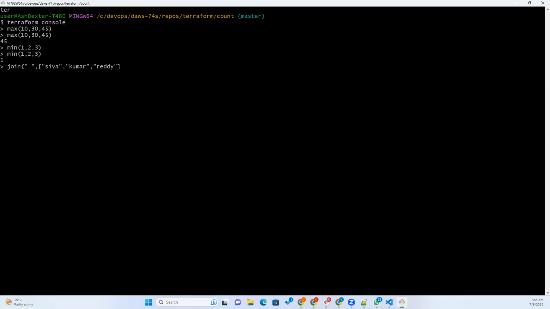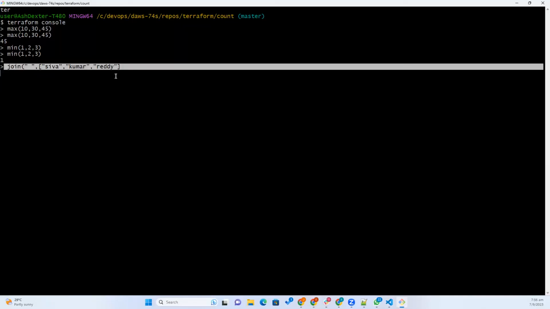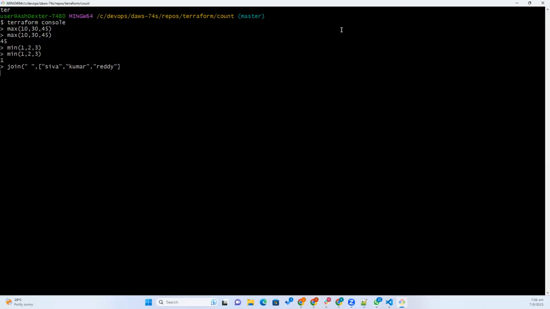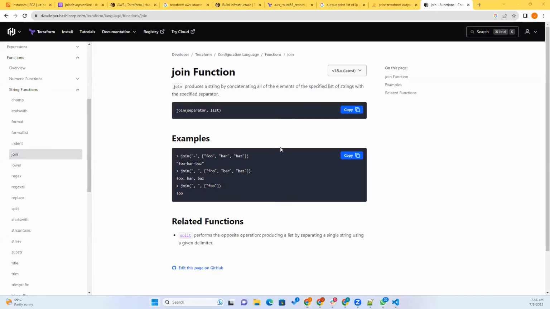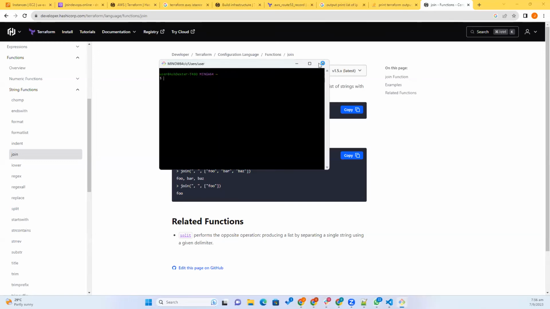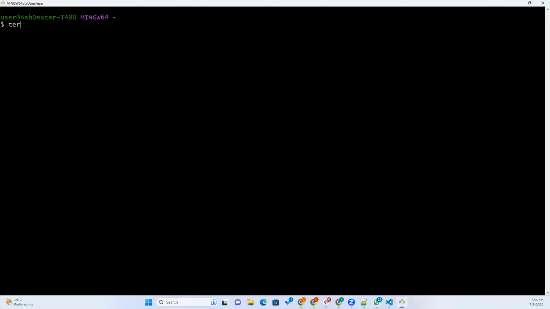Oh, syntax error here. I forgot to give the brace. Control C, Control D, Control Z, not coming out. Okay, let me kill this. So this is just for demonstration. Okay, we don't use Terraform console anyhow. We will use it directly inside the code.